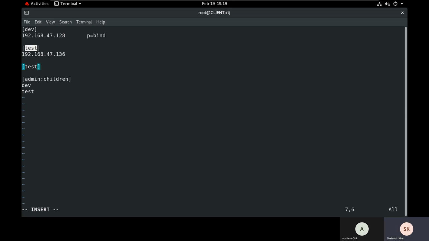If you want to declare variables for a group, then we will declare like this. For test group, colon, vars, and then here we'll provide the variable like p. This time which package should we install? Let's try to install GCC, and the service we want to restart is HTTPD.